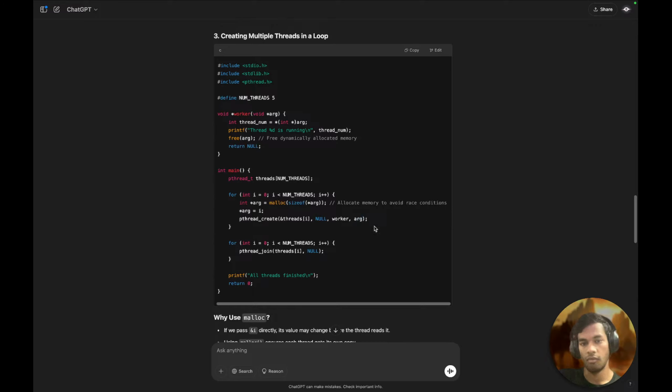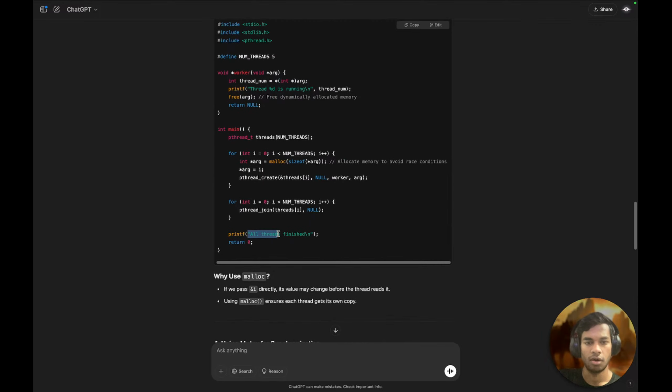arg. Why have I provided arg just as it is? Because arg is a void pointer, I suppose. And inside this, I am converting that into an integer pointer and then going to that integer and getting the integer, and then I'm printing the integer. Then I free arg, which is a void pointer, in the start, and then I return. Then I start the loop again and wait for every thread to join back, and all threads finished.